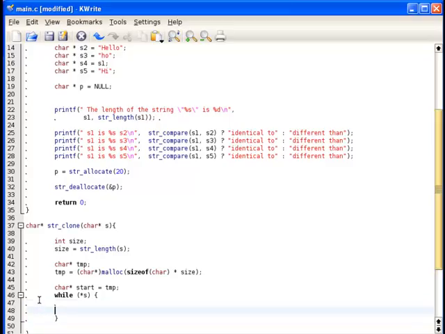What am I going to do in this loop? At the end, I'm going to increment s so that I go to the next character. Meanwhile, I can do star TMP is equal to star s. I'm assigning the character currently pointed to by s to the character slot currently pointed to by TMP. So that means that I will have to increment not only s, but the TMP pointer itself. That's why we use start to remember where our newly allocated string is actually starting, so we can return it at the end of our function.